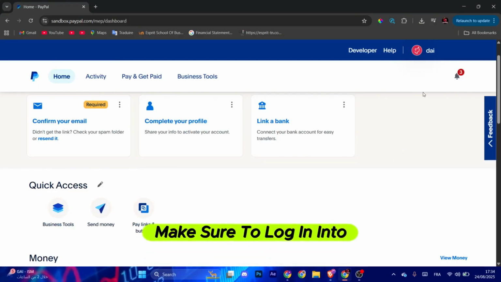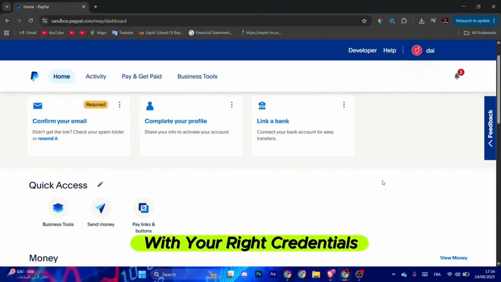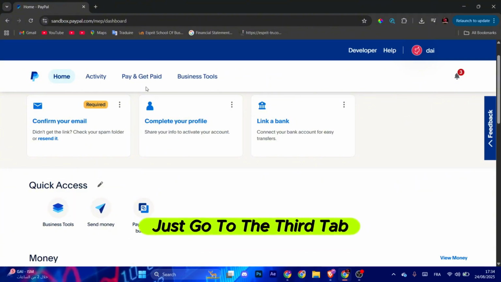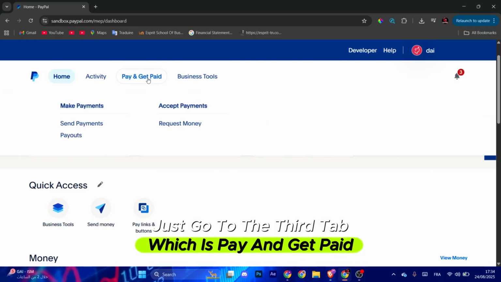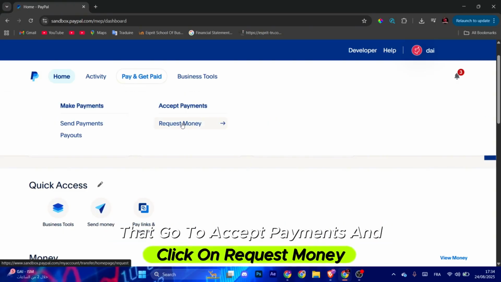First of all, make sure to log into your account with the right credentials. Once you're on this page, just go to the third tab, which is Pay and Get Paid. After that, go to Accept Payments and click on Request Money.